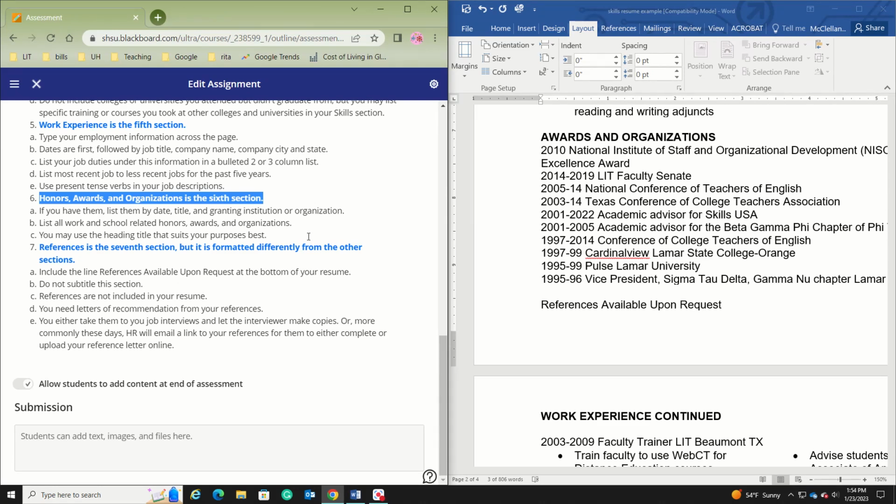You don't want to include things like Employee of the Month or perfect attendance or anything like that, because those are expected things that you're going to do. All right. Also, be sure to use the title that's appropriate. I don't have any honors. I have awards and organizations. Oh, and one other thing too.